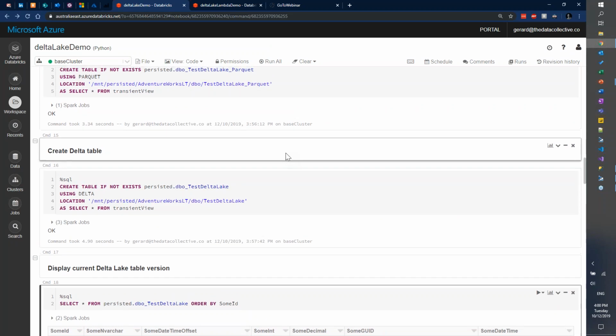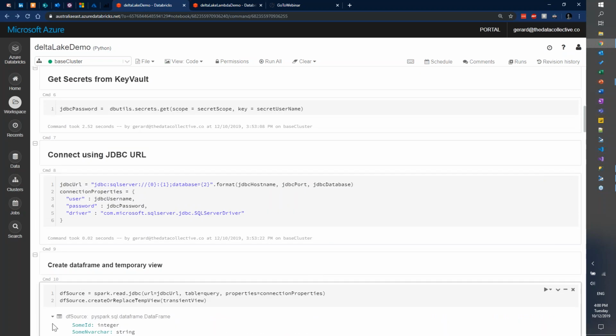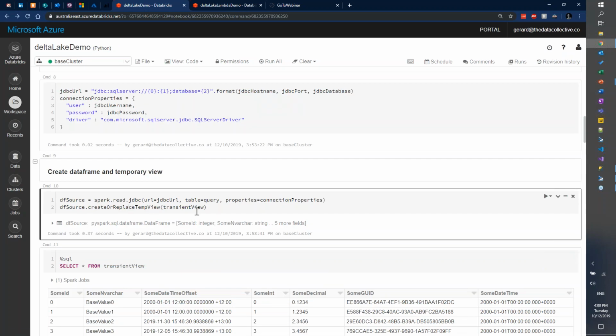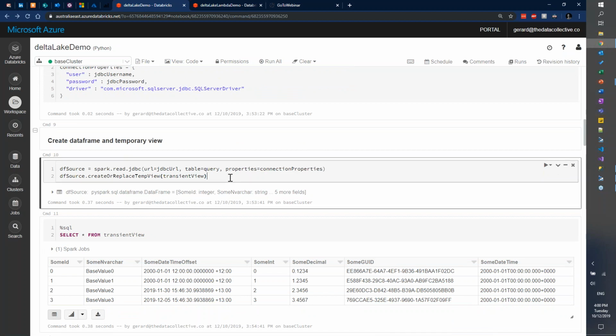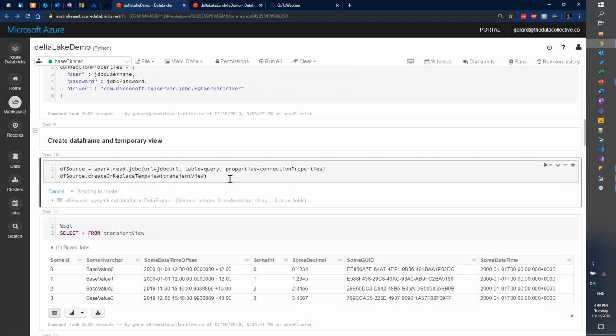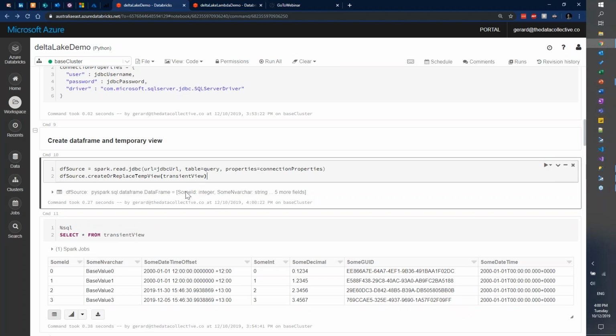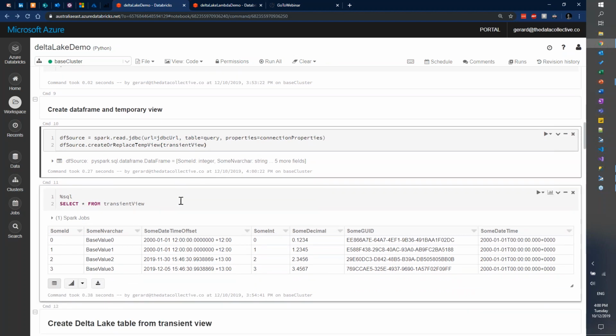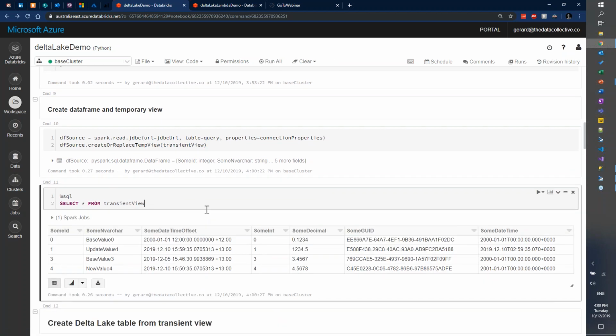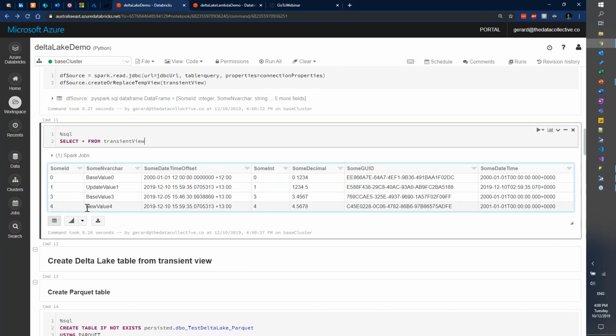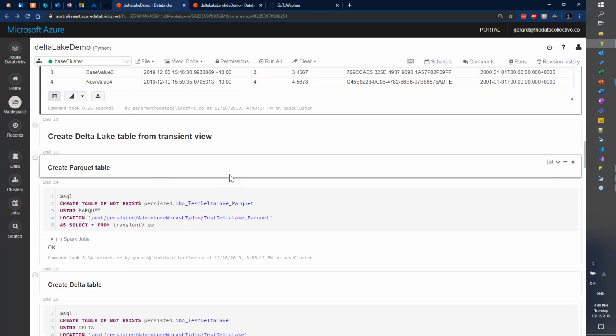Now, in order to do that, I just need to refresh my data frame that reads from my source system. So the only thing that's necessary to do is just refresh this, just to make sure that my transient view is refreshed with the latest data. So if I query that now, you'll see that record number 4 is here, the updated value for some ID 1, and some ID 2 is no longer in this result set, right?